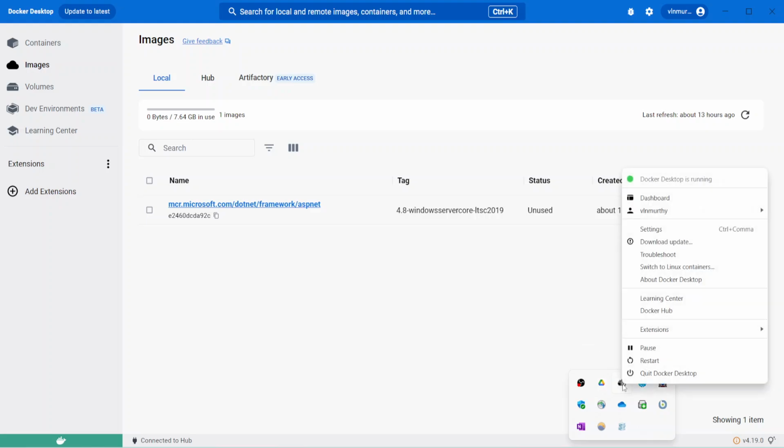So just right click on it and see the option switch to Linux containers. We should run this Docker desktop on the Windows containers only, because here we want to deploy the application which is built on the old traditional framework, .NET Framework 4.5. The .NET Framework 4.5 is platform dependent. It can only run on Windows machines.